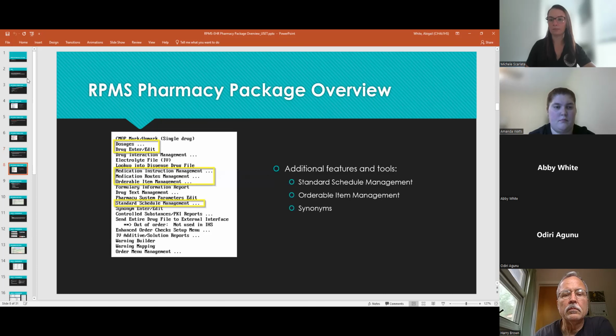Within the drug file, a couple other specific tools that get used very frequently are the standard schedule management option. That's where we can control on the inpatient setting. If we wanted to say QAM is at 7 a.m., that's where that information gets controlled. We could change that to 8 a.m. or 9 a.m. Just depends on what the ward does.